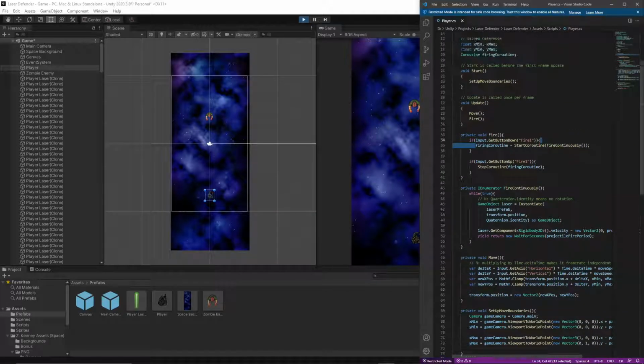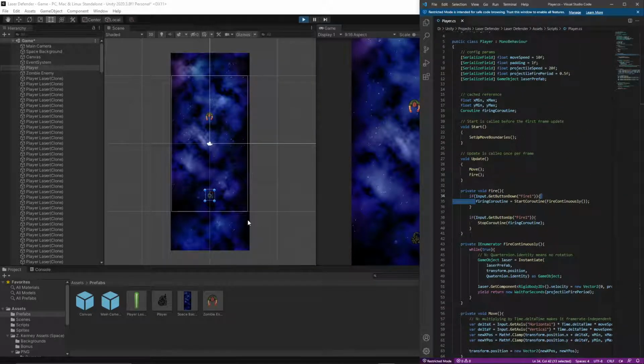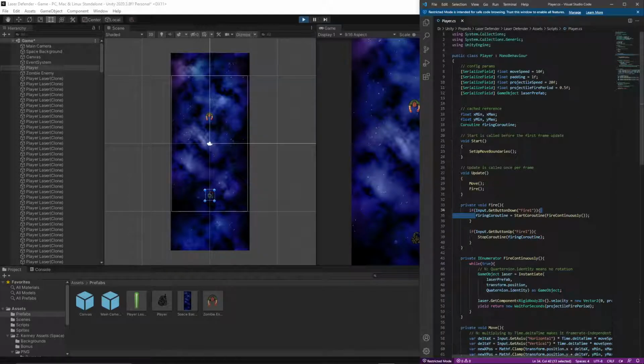So that's how it basically worked, and we used a coroutine here just so that we can continuously fire the lasers instead of tapping them individually. I don't see that as really an issue in the beginning, but I guess it's good to know. Like, oh, this is how you do it.